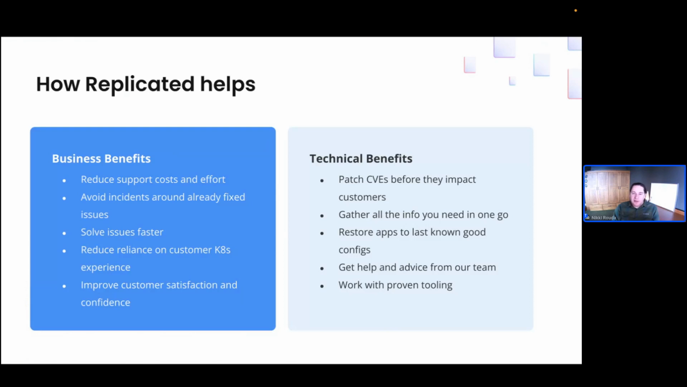From a technical side, we can patch CVEs before they hit customers, gather all the info you need in one go, get rid of some of that back and forth, restore the app's last known good configurations, and get help and advice from our team. And again, working with proven tooling that we're maintaining for you.